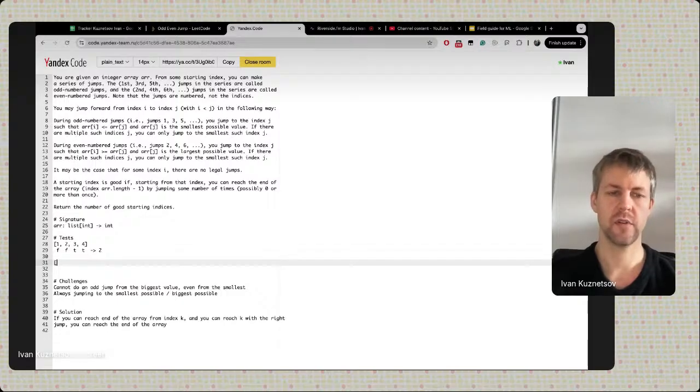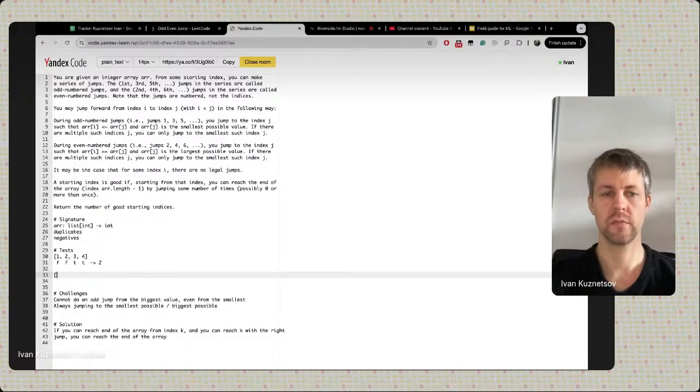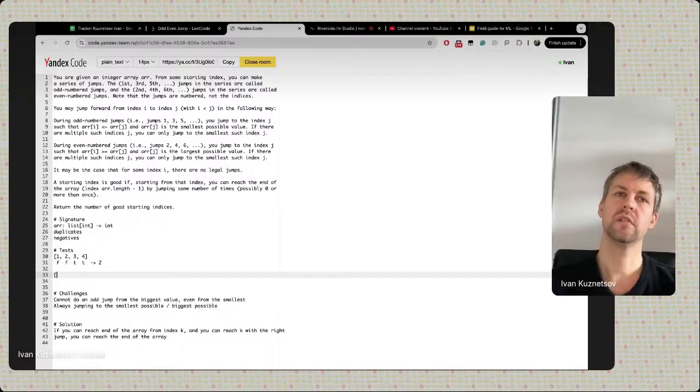Obviously there can be duplicate numbers, duplicates and negatives, but it doesn't change our structure at all. So it means that for each number we will need to store, if the next jump is even, can we reach the index, and if the next jump is odd, can we reach the end? So basically, then we will be reaching those numbers.